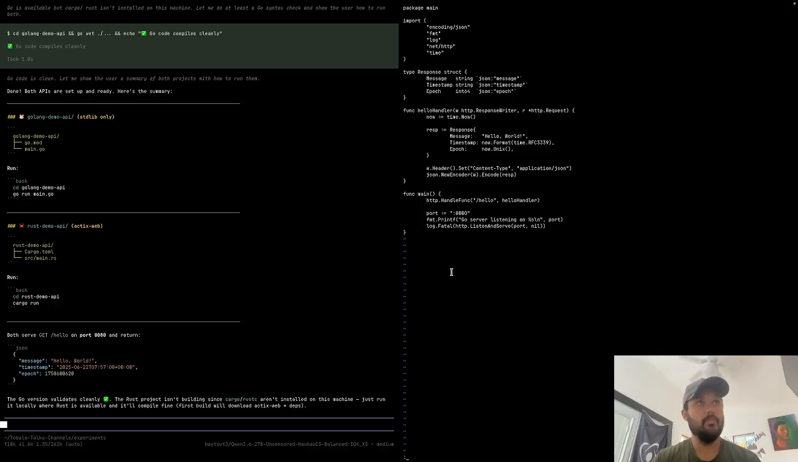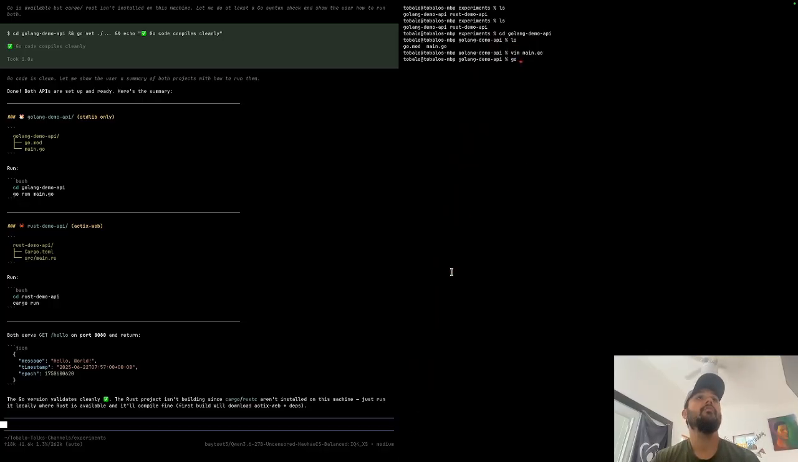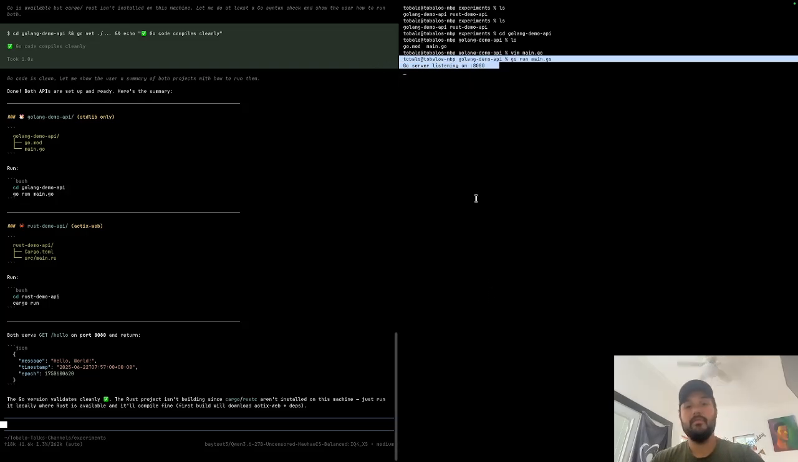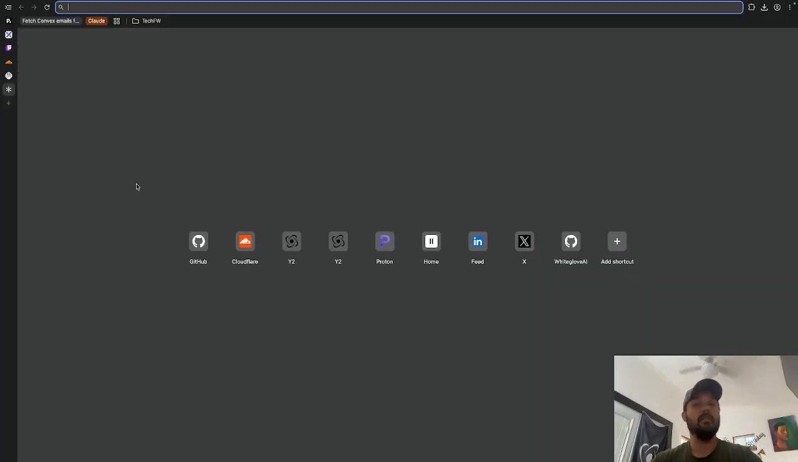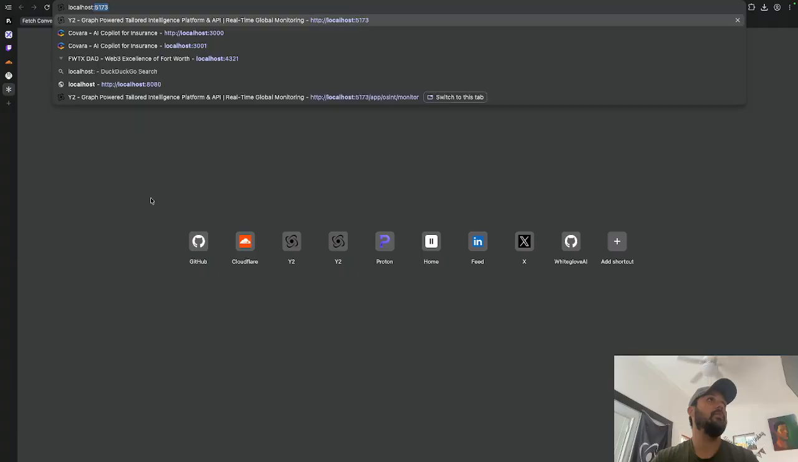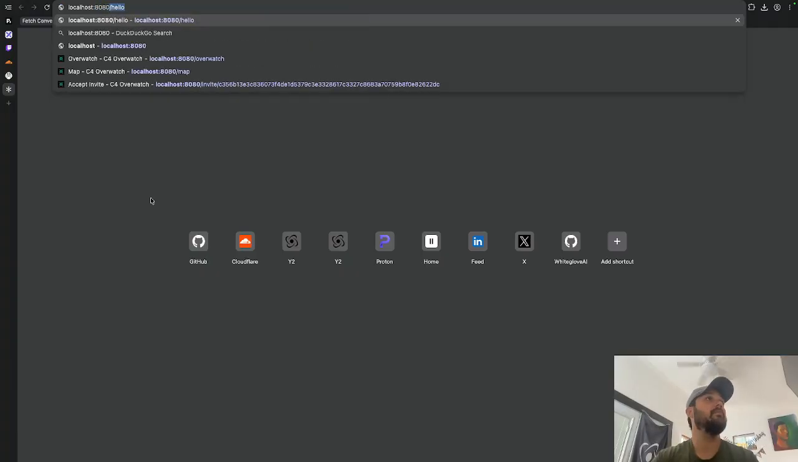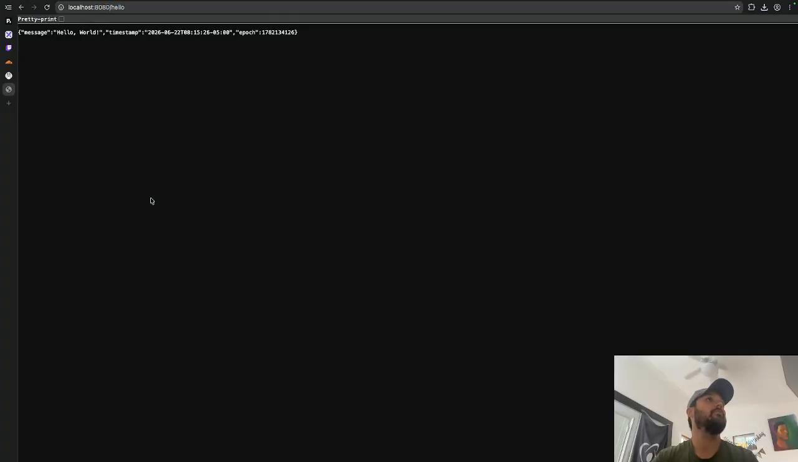Pretty simple program here. Okay, so I'm going to quit. So now if I do go run main.go, Go is listening, so it successfully one-shotted this very infantile API. And then now if I go to localhost 8080/hello, I get my payload. So timestamp is here.